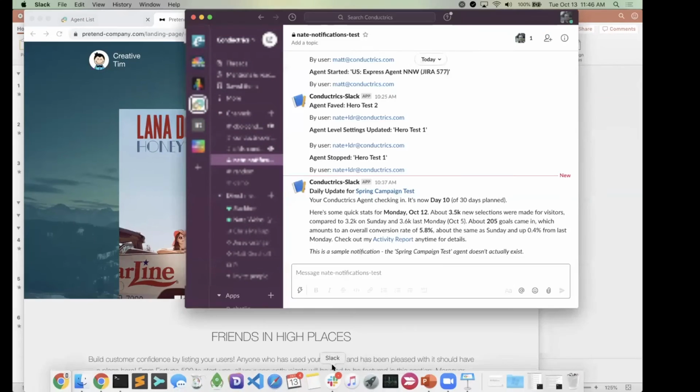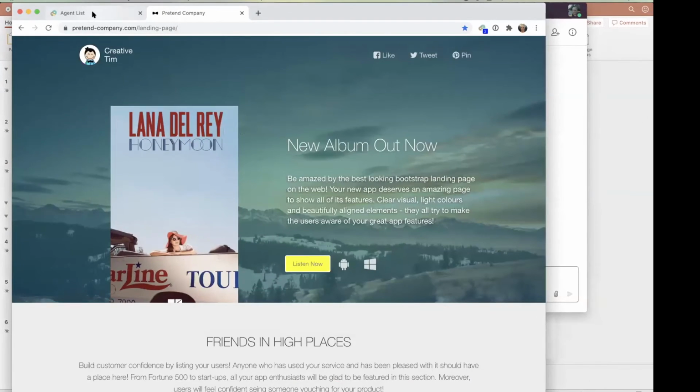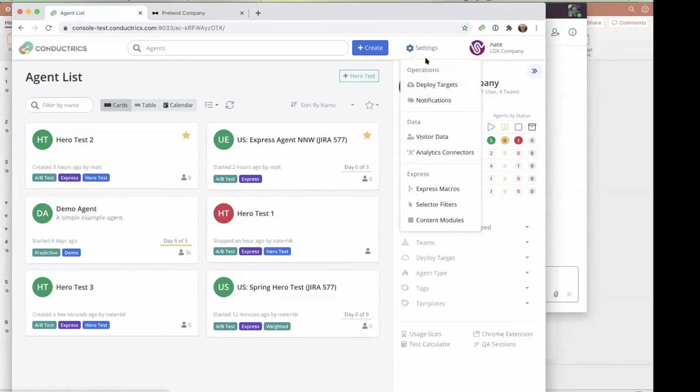Another quick thing that I want to touch on before we go is that during this whole time, for instance, just now, when we created this test based on that macro, I've been getting notifications in here in the Slack channel. So that's something that can be configured in your Conductrics account. This is a relatively new feature that's come out over the past few months.